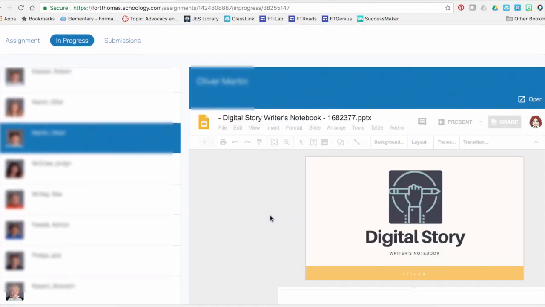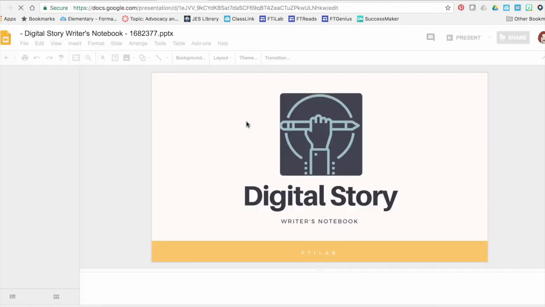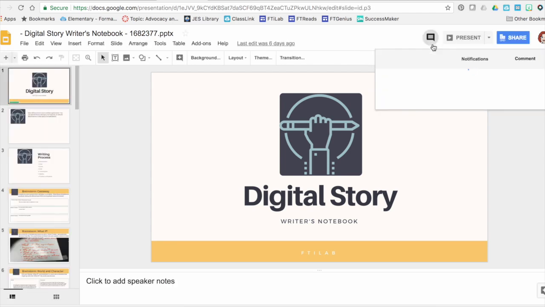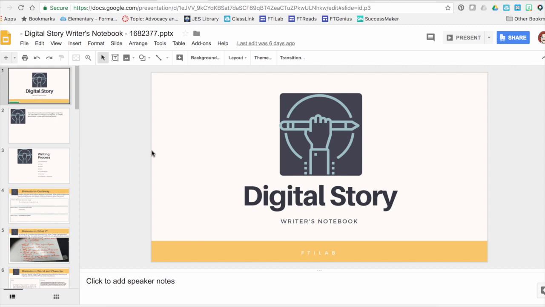in real time what they're working on. And you have editing privileges to this document so that you can open it full on if you would like. And you can add comments to them. Here, you can add comments. You can actually type on there if you need to and give them feedback.